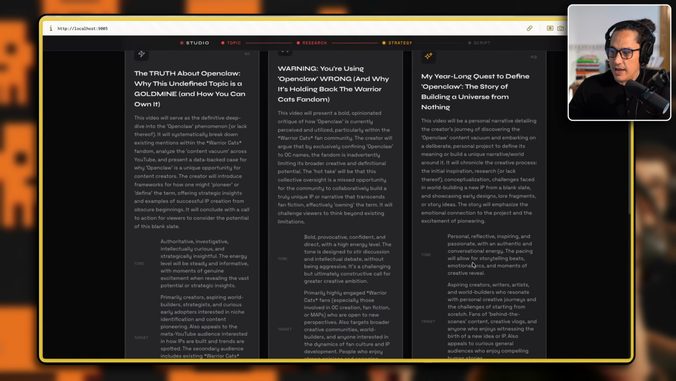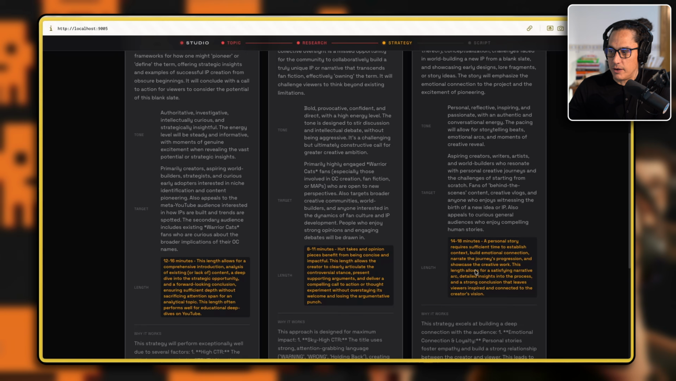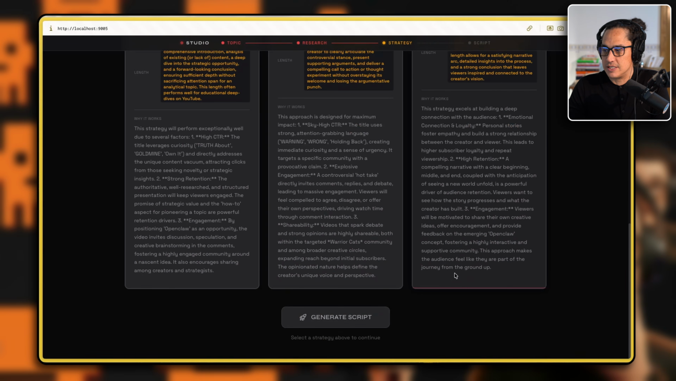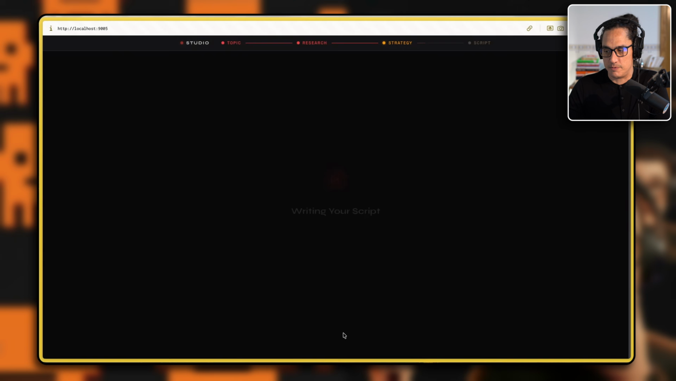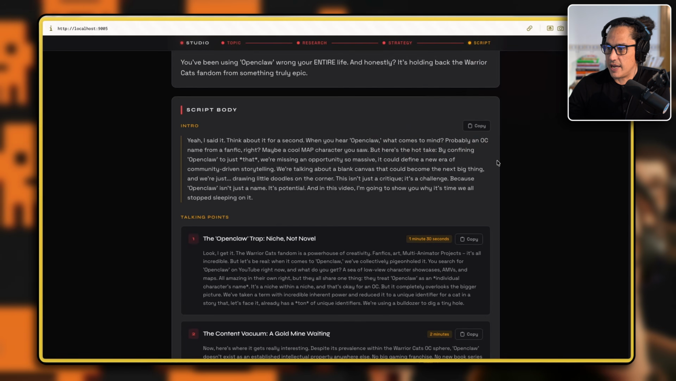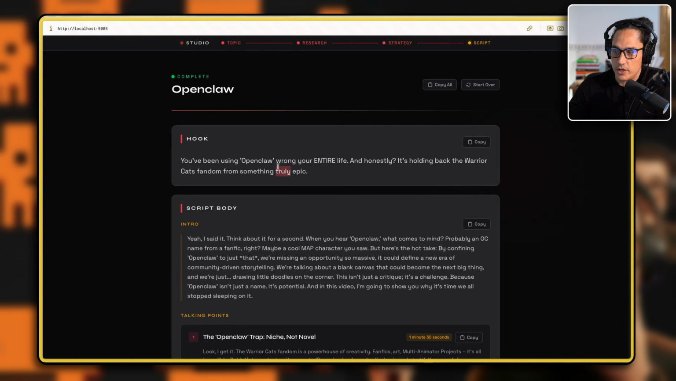Interesting. I should have been more specific. I was referencing the OpenClaw AI agent, but since we're burning through API credits to generate this, I'm just going to select one and generate just to see what the output looks like. All right. And it looks like it has the script ready. So it has our hook.